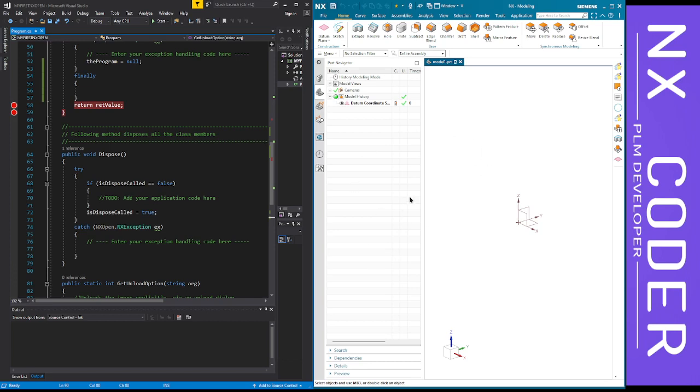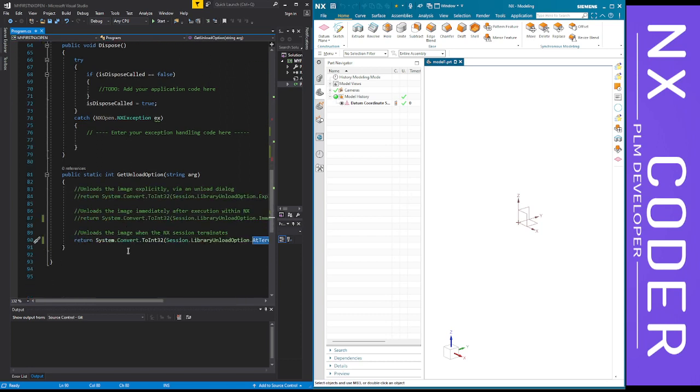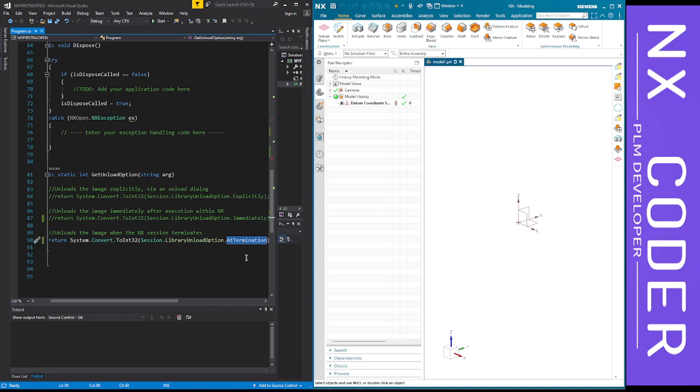We have a concept called a startup DLL. As I said before, we have something called callbacks, and we also have something called user exits. We'll learn that in the upcoming video. Sometimes you want the application to unload only when you close NX. In that case, we will write termination.